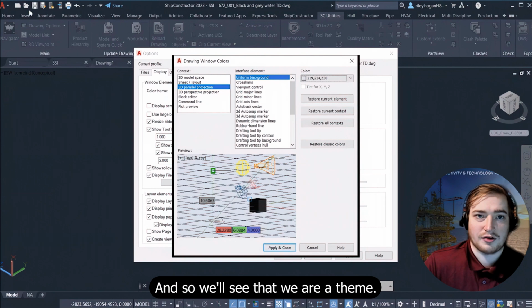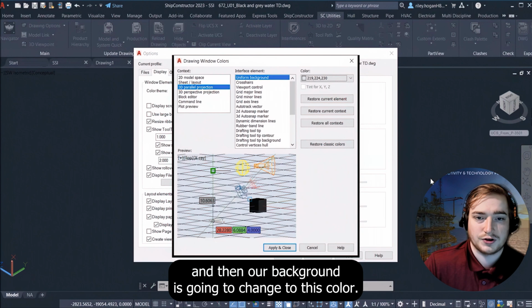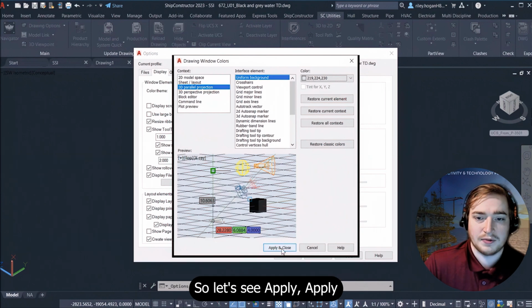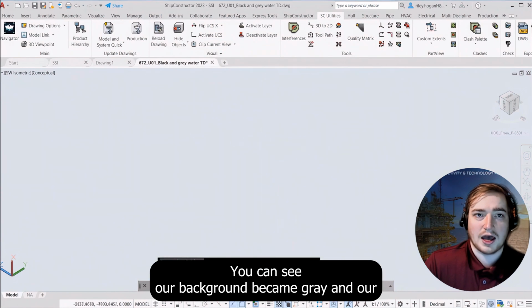And so we'll see that we are a theme. So all the tabs up here are going to change in color, and then our background is going to change to this color. So let's hit apply, apply. You can see our background became gray, and our theme became light theme.